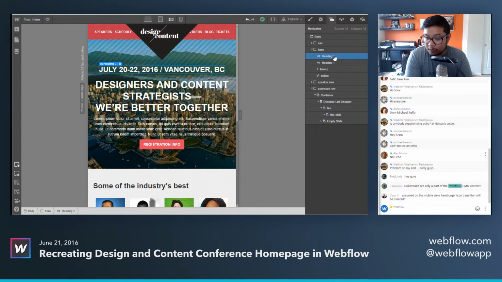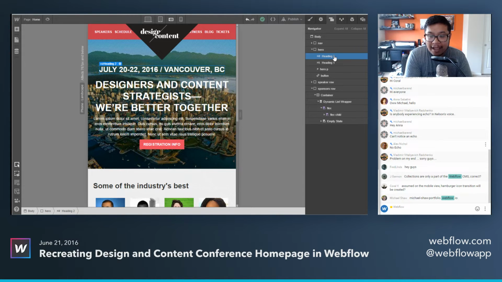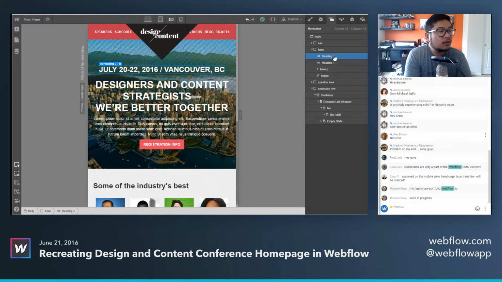Coral asks, I assume on the mobile view, a hamburger icon transition will be created. I did not use the navbar component in this because I wanted to have more control. But now as I'm looking at it, I should have used it because it would have made it even faster, because right now I have to make custom interactions just to do exactly what the nav component already does. So you caught me.